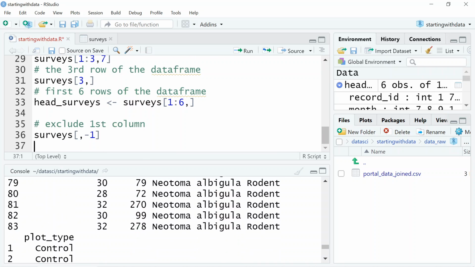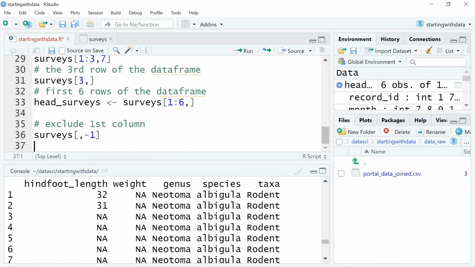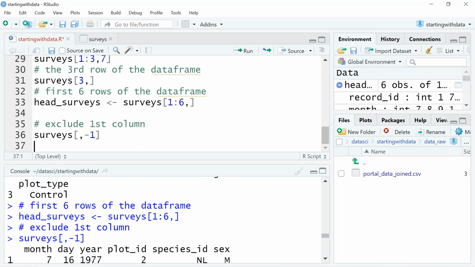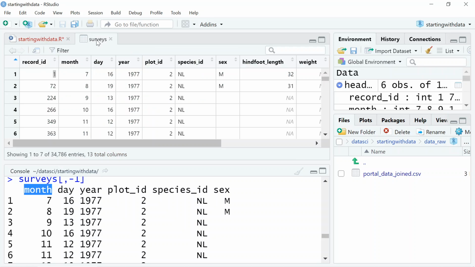And if I scroll up, we would see that the first column begins with month in the return output, whereas in our original data frame the first column is record ID.